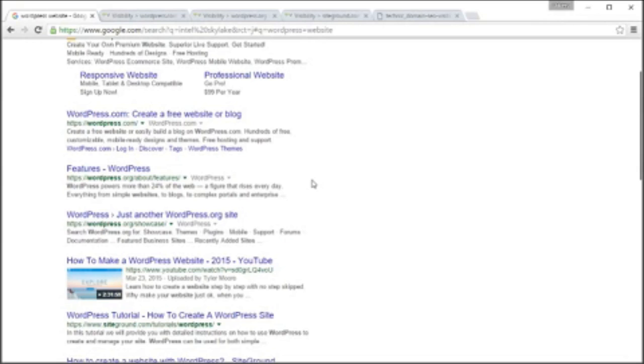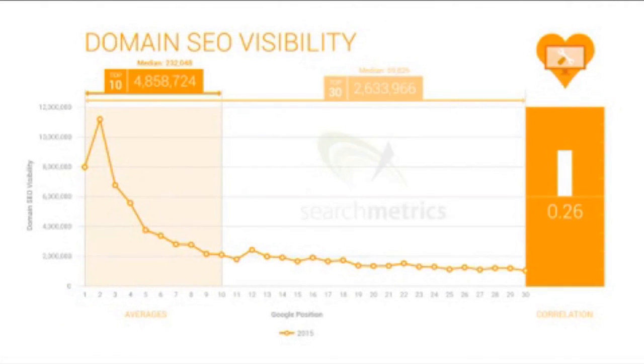So now you could have understood that the importance of domain SEO visibility is much higher than optimizing your page for a popular keyword. Let's see the research data from 2015. The first Google search result is always an exception and it will not follow our pattern of research. So let's analyze from the second search result to the 30th one.